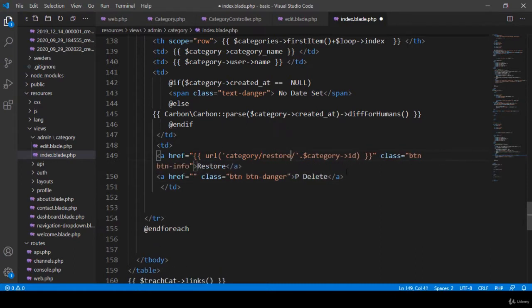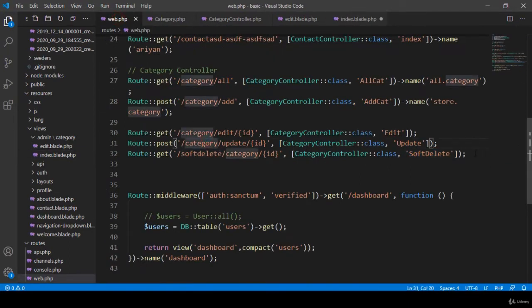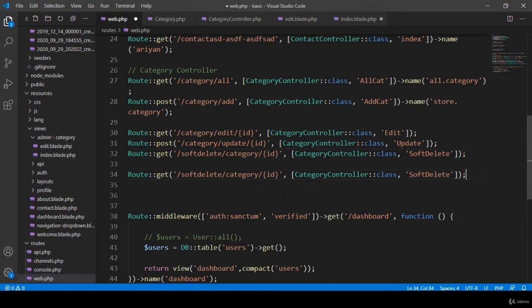That will be category restore, and it will also be updated with a specific ID. First of all, I want to complete that restore part. So here we have to create this URL, right, and it also has an ID. Now go to our web route. Here after this, I copy it, and here I paste it.